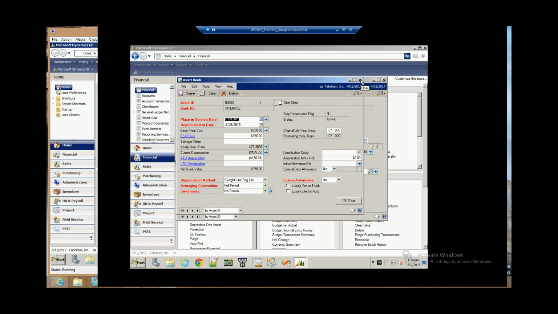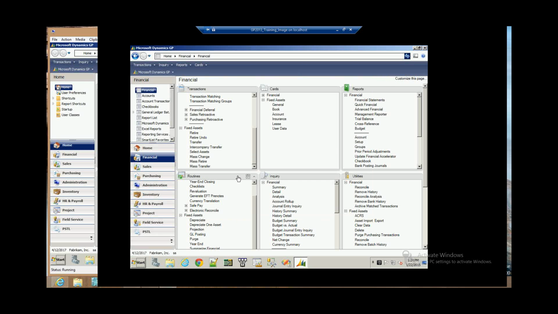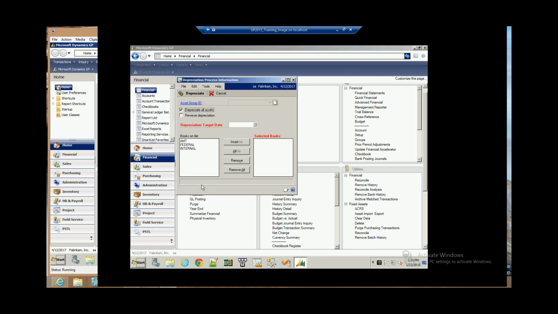And let's see. So we'll move from here to show you the depreciation process. Let me collapse this to make it a little easier to see. So under routines, here's your two options. Here's depreciate, which is the regular main depreciation, and then the depreciate one asset. So that's if you want to run this process for only a specific item, if you need to catch up on something. So we'll look here at depreciate all assets again.